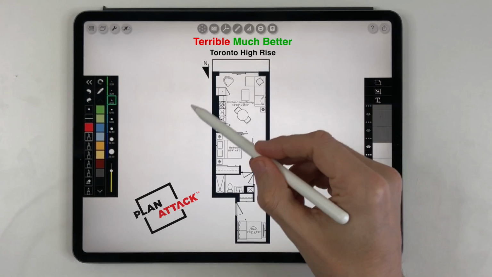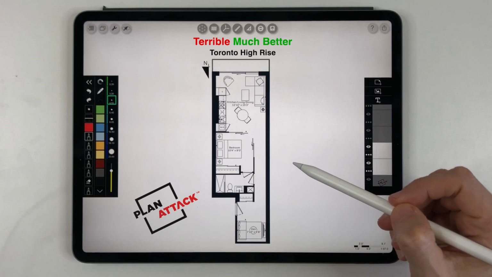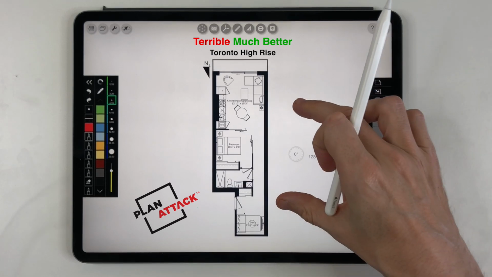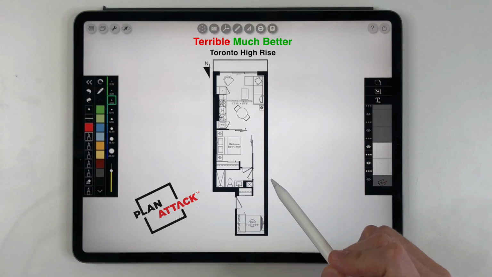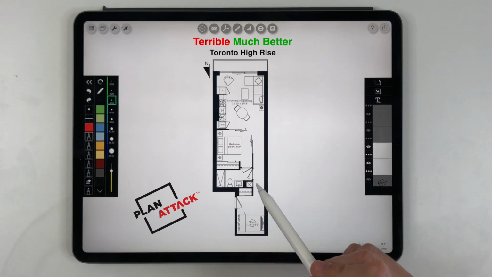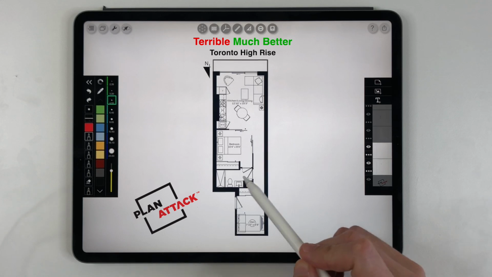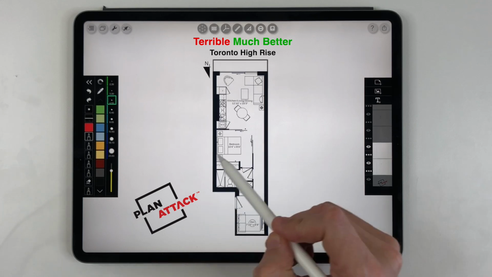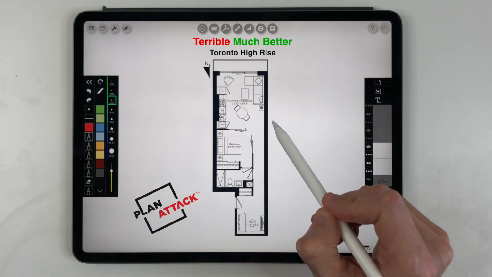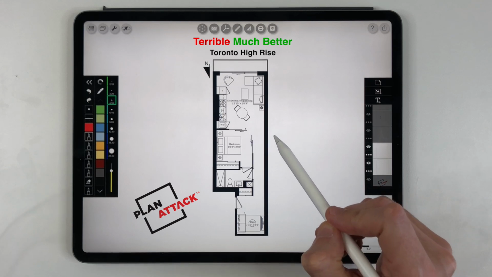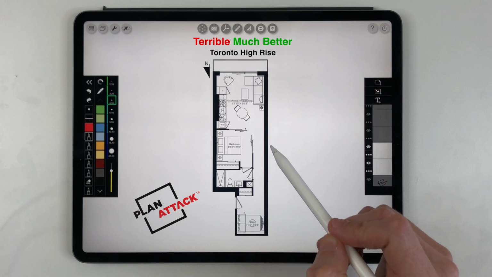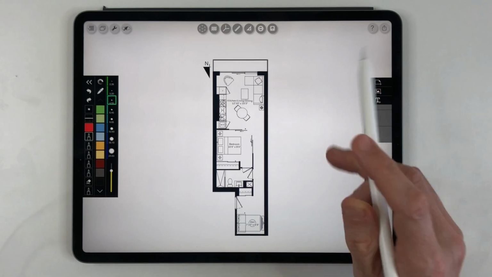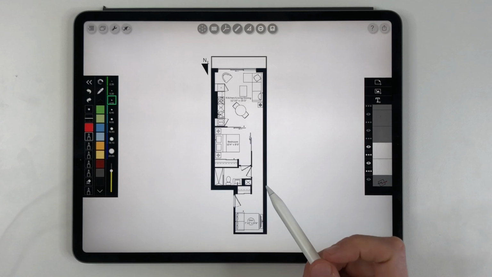Today we are going to take a terrible plan and make it much, much better. Now this is a yet to be built condo unit in Toronto. It's 566 square feet or 52 square meters. It's a one bedroom unit. We're gonna walk through the plan first and talk about all the design problems in this unit, and there's quite a few. And then we're gonna work through a couple of options to fix the plan and make it better. So let's get started by looking at the design problems.